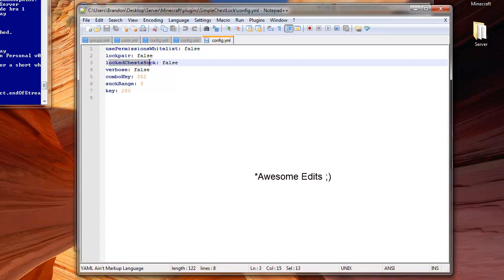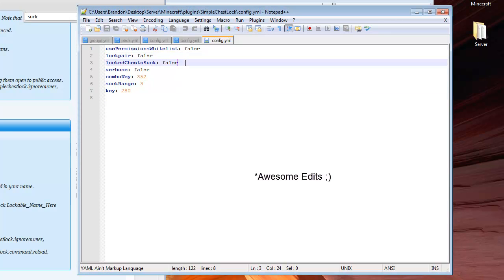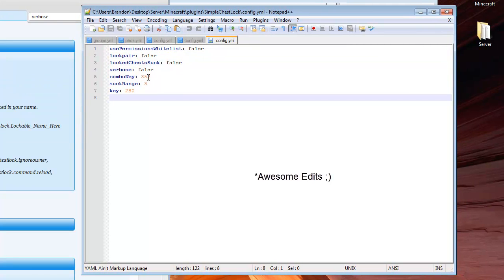Now lock chests is a test feature and I would not recommend using it right now. Verbose, I would recommend just keeping that off. If you have that on, it will try to tell you everything that you do, and the plugin will just kind of spam you.